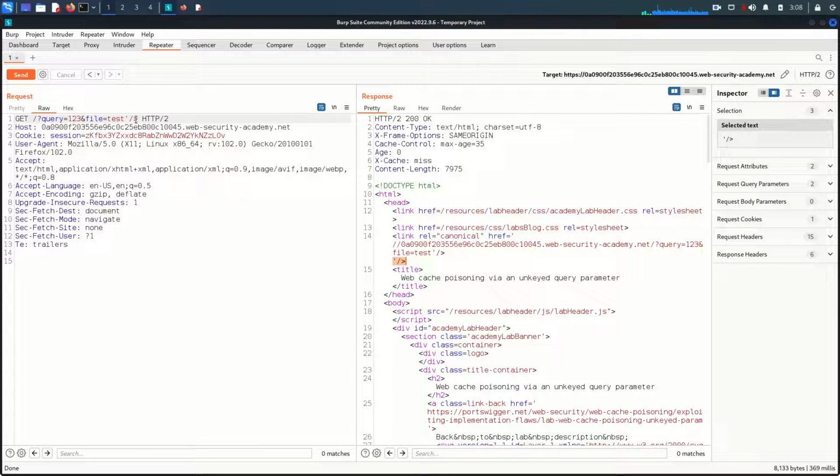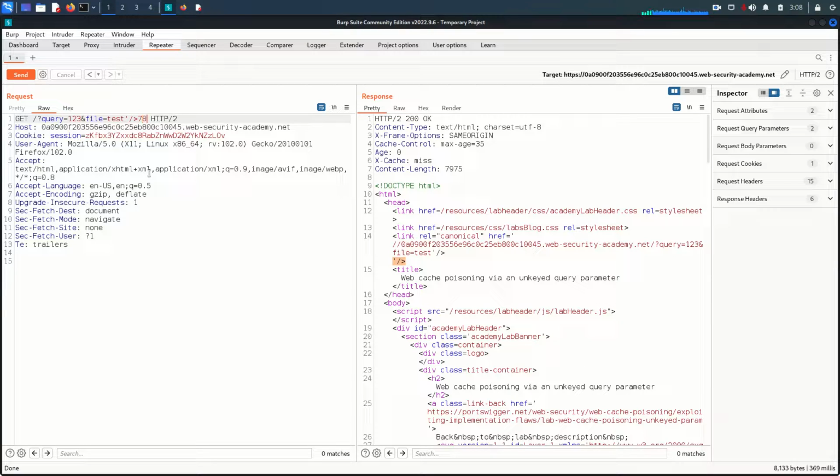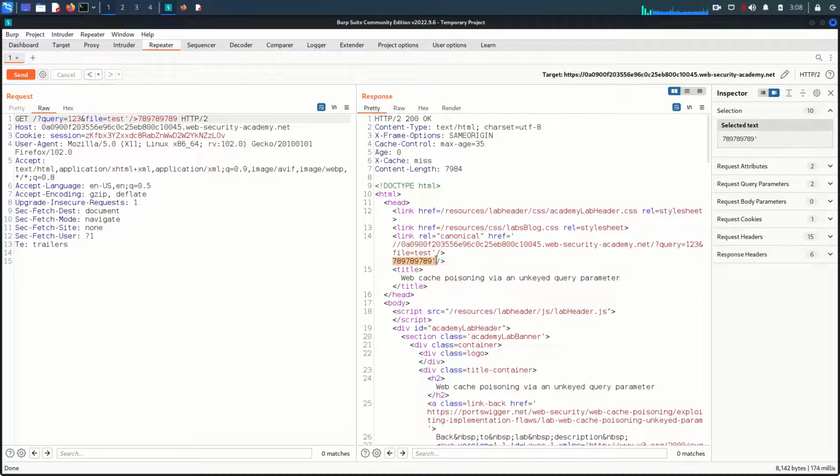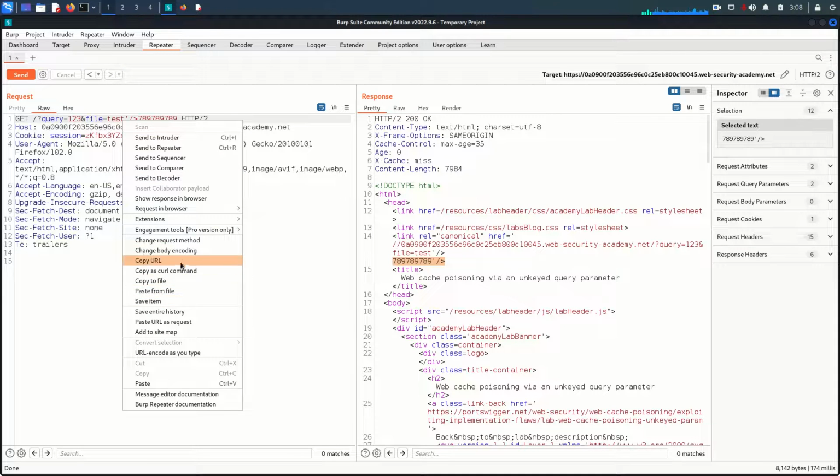And if we say anything here, let's say 789, 789, 789, send it again. So we find it here. Now this is the extra text which we will see in the browser if we access this.